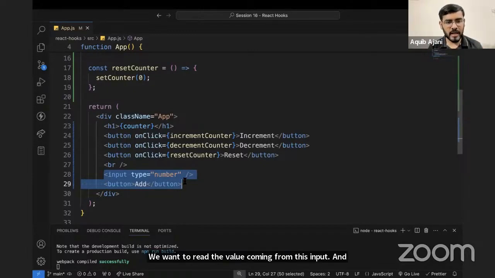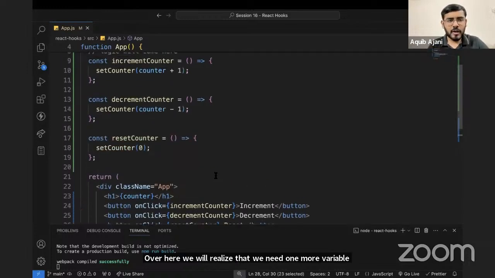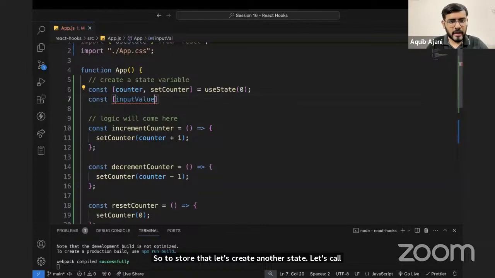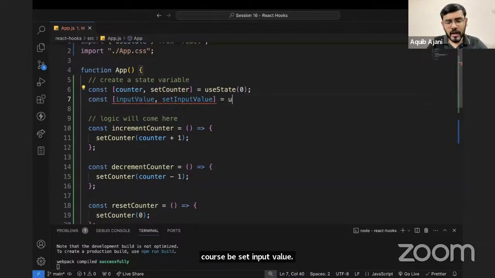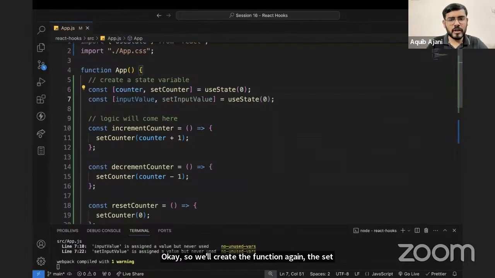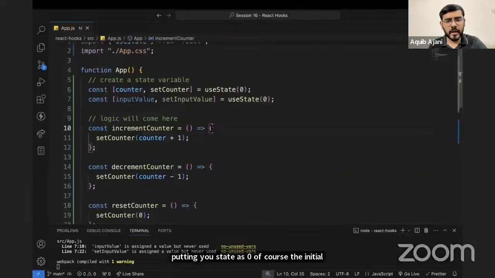Over here, we will realize that we need one more variable for this to work, which is where we want to store the input value, right? So to store that, let's create another state. Let's call it input value. And then this will, of course, be set input value. So we'll create the function again, the set function, and we'll again call use state. By default, we are putting use state as 0. Of course, the initial value that the user will see in the form is going to be 0, right?